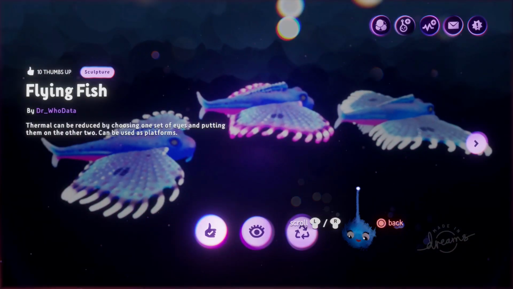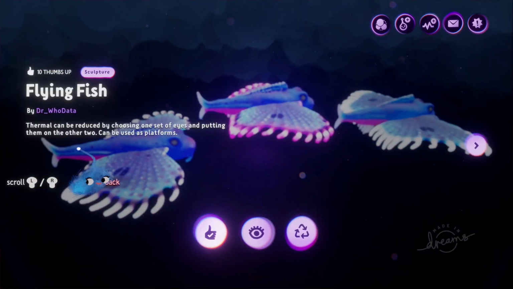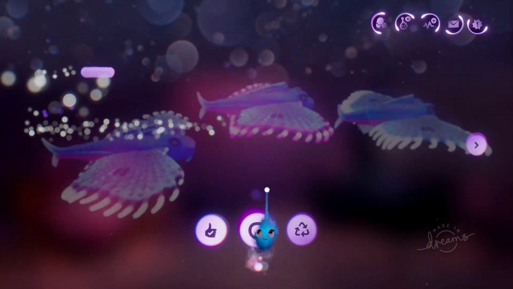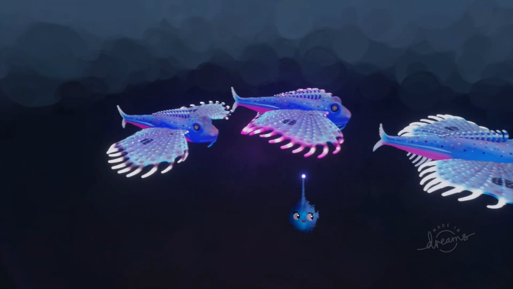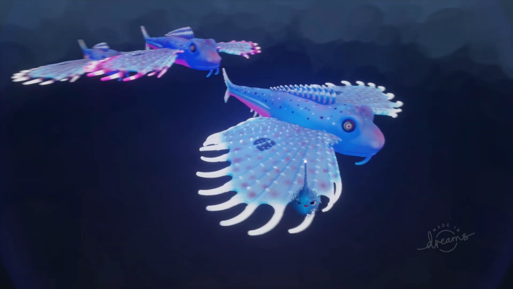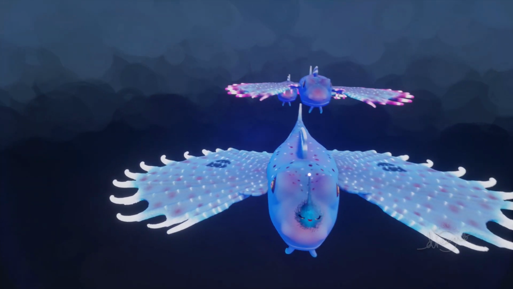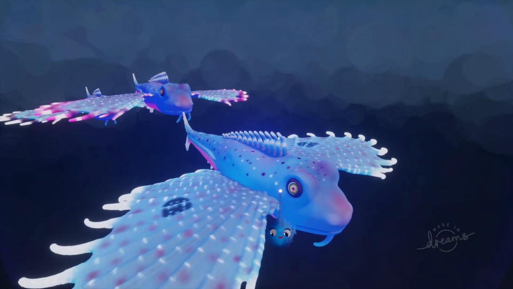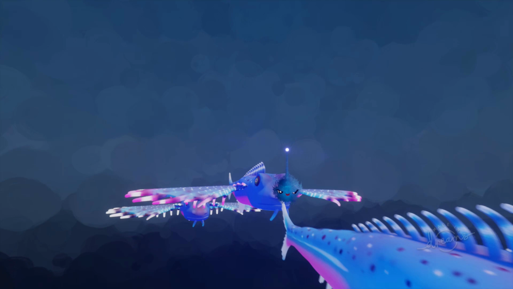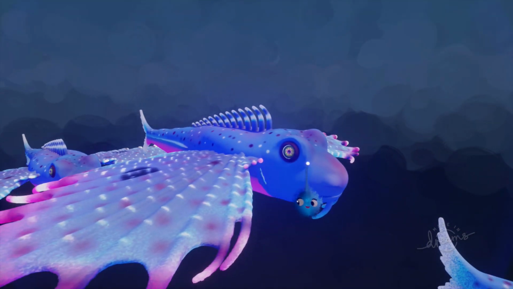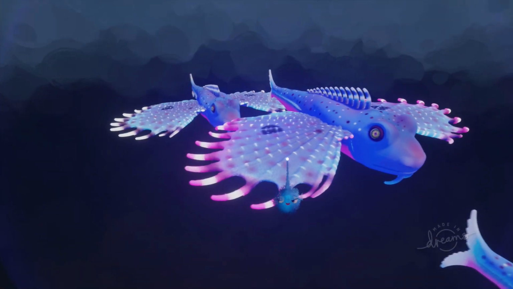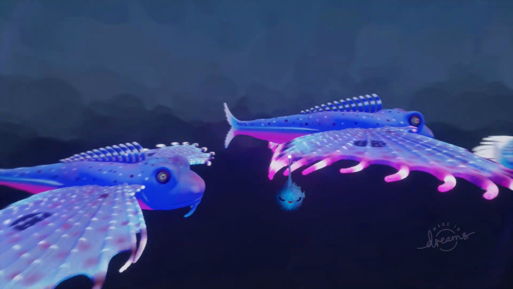So we start off with Flying Fish by Doctor Who Data. And these are fantastic models. It's possible to animate these because they've built them in parts. So the eyes and the fish and the wings are all separate parts. I did have a go at animating one, making it fly around.